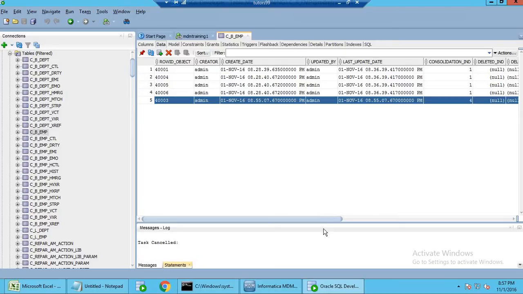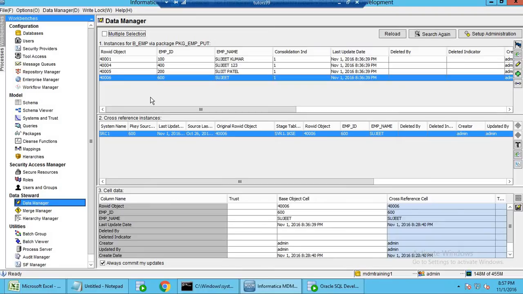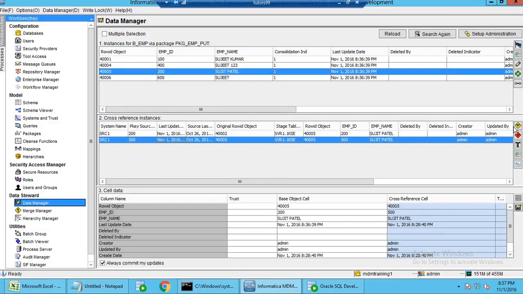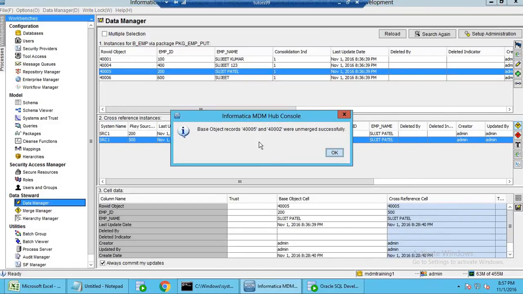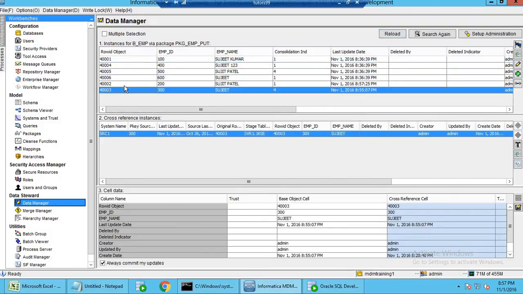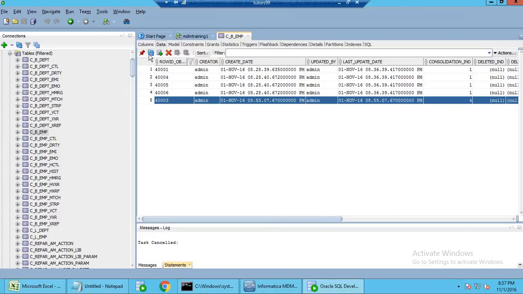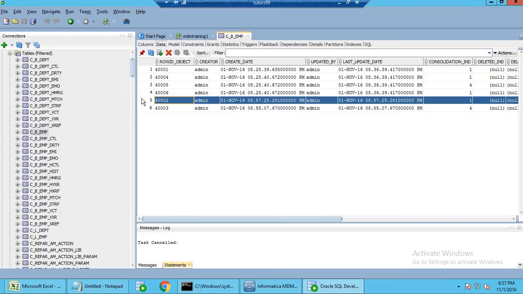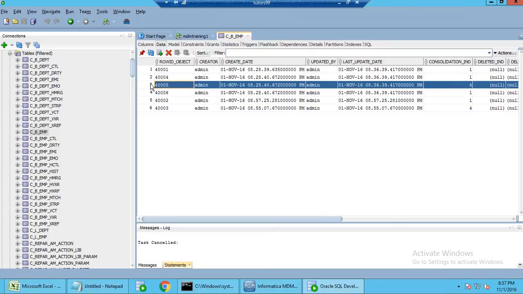So let's unmerge the second record also. The second pair we have is for 4005. Here you can see the 2 records, right? So let's unmerge this record. Here you can see 5 and 2 unmerged. Now let's reload. Here you can see 2 also. Now we have 6 records. If we refresh it, we received our 6 records in the base object after unmerging. And here also you can see after unmerging, the one record gained the consolidation indicator of 4, and the master record has the same consolidation indicator of 1, right?